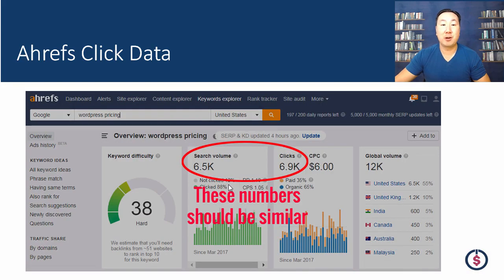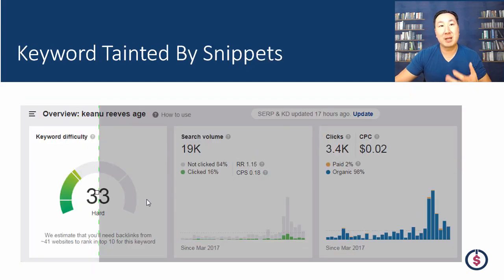Now, as I mentioned before, Ahrefs, because it's a paid tool, actually provides you with click data. And in general, when you do a search in Ahrefs, the search volume should closely match the click data. The click data is the number of clicks that result from a search. As you can see here, for the keyword WordPress pricing, the clicks and the search volume are approximately the same. However, when I perform the same exercise with Keanu Reeves' age, you'll notice that the search volume is 19K, but the number of clicks is only 3.4K because Google is stealing the click.